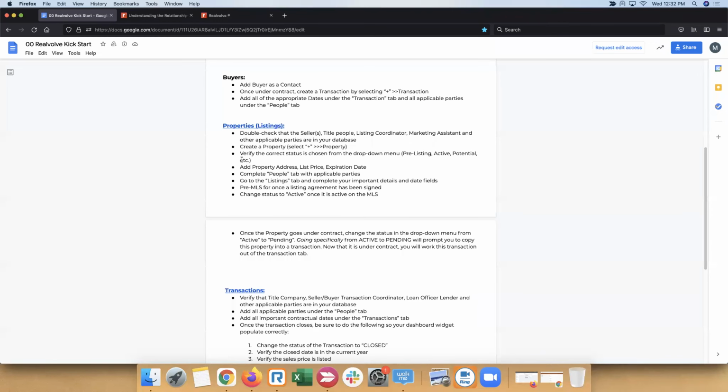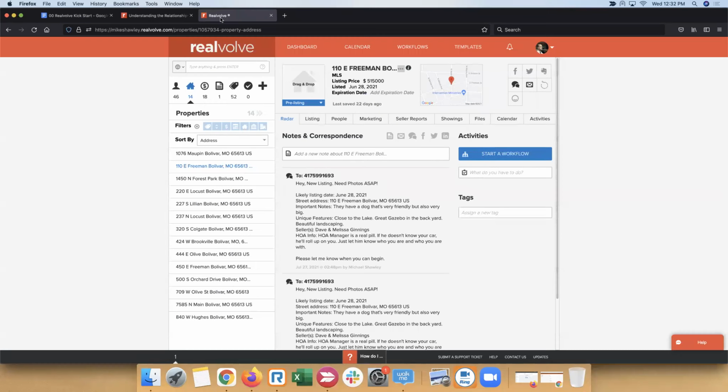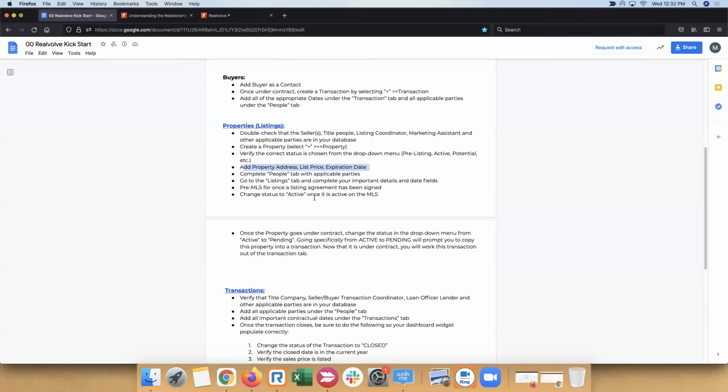In addition, you're going to add the property address, list price, and expiration date. Okay, where do we do that? Well, if I go here, you'll notice listing price, listed, and expiration date right there. I've got those 3 things. I need to fill in the expiration date here.